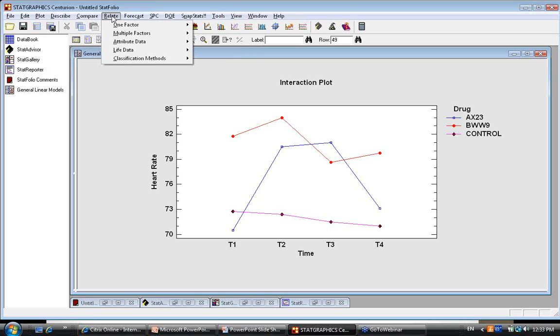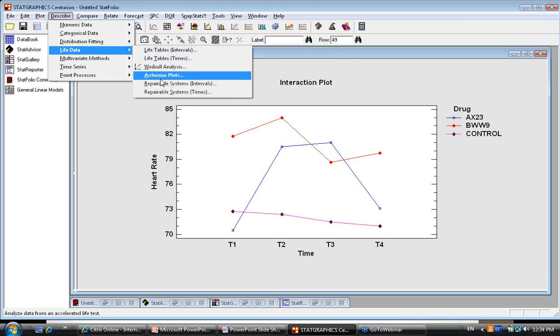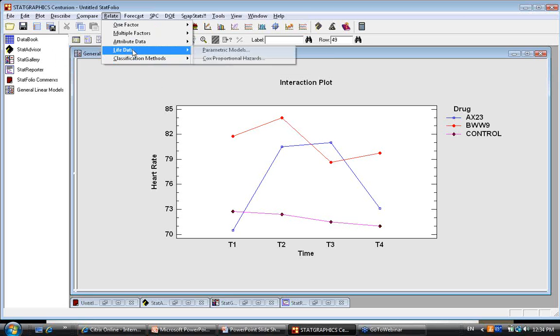There's also, under the Relate menu, a parametric models procedure that can be used to do accelerated life testing. I'm going to definitely do a webinar to show you those 2 procedures and how they can be applied, and talk about life testing and accelerated life testing in general. Those are the 2 places to go right now, and if you look at the PDF files for those 2 procedures, the Arrhenius plots procedure and the life data parametric models, you'll see some examples of accelerated testing.